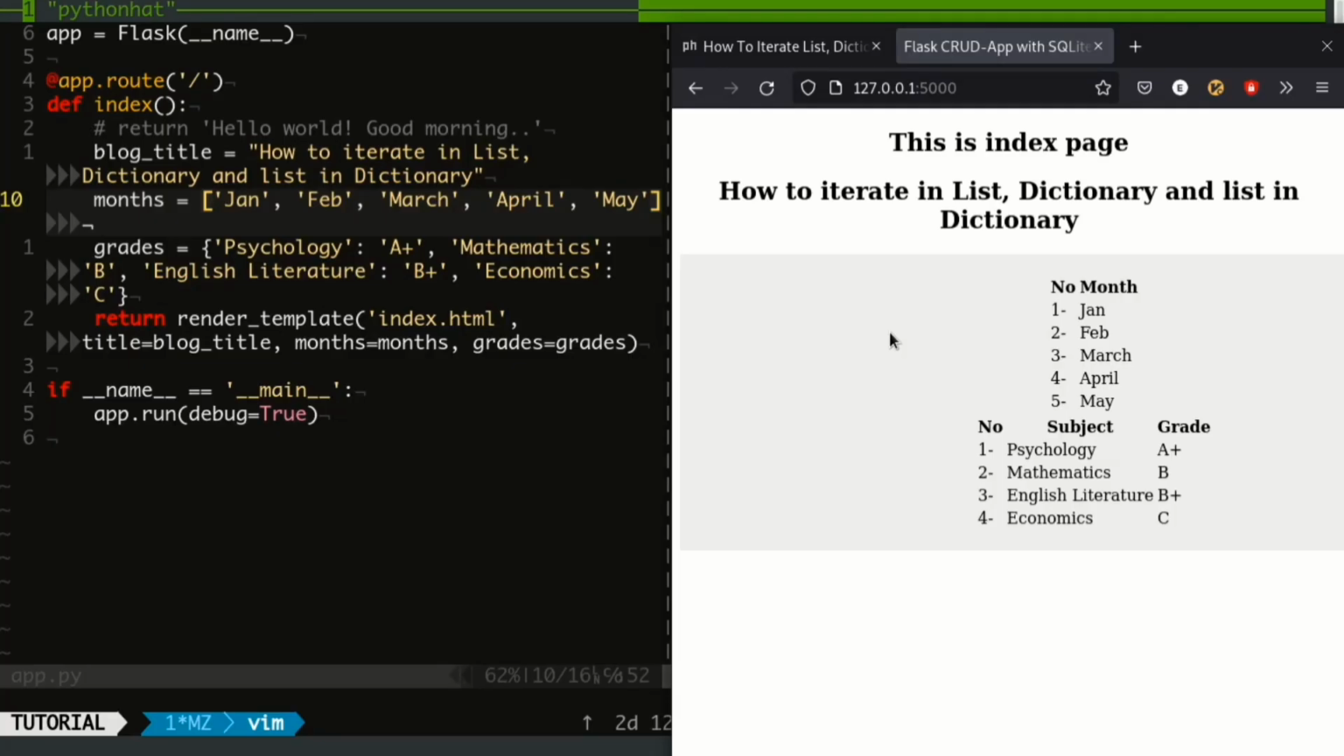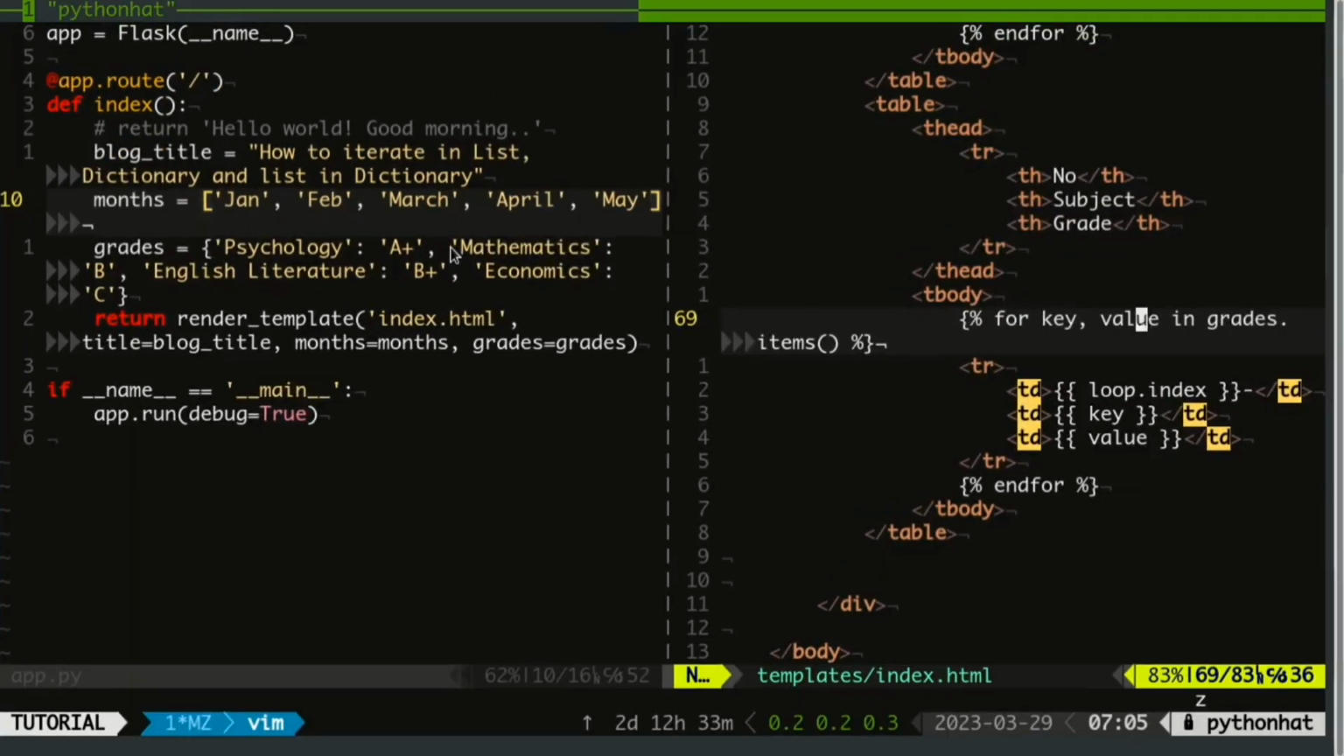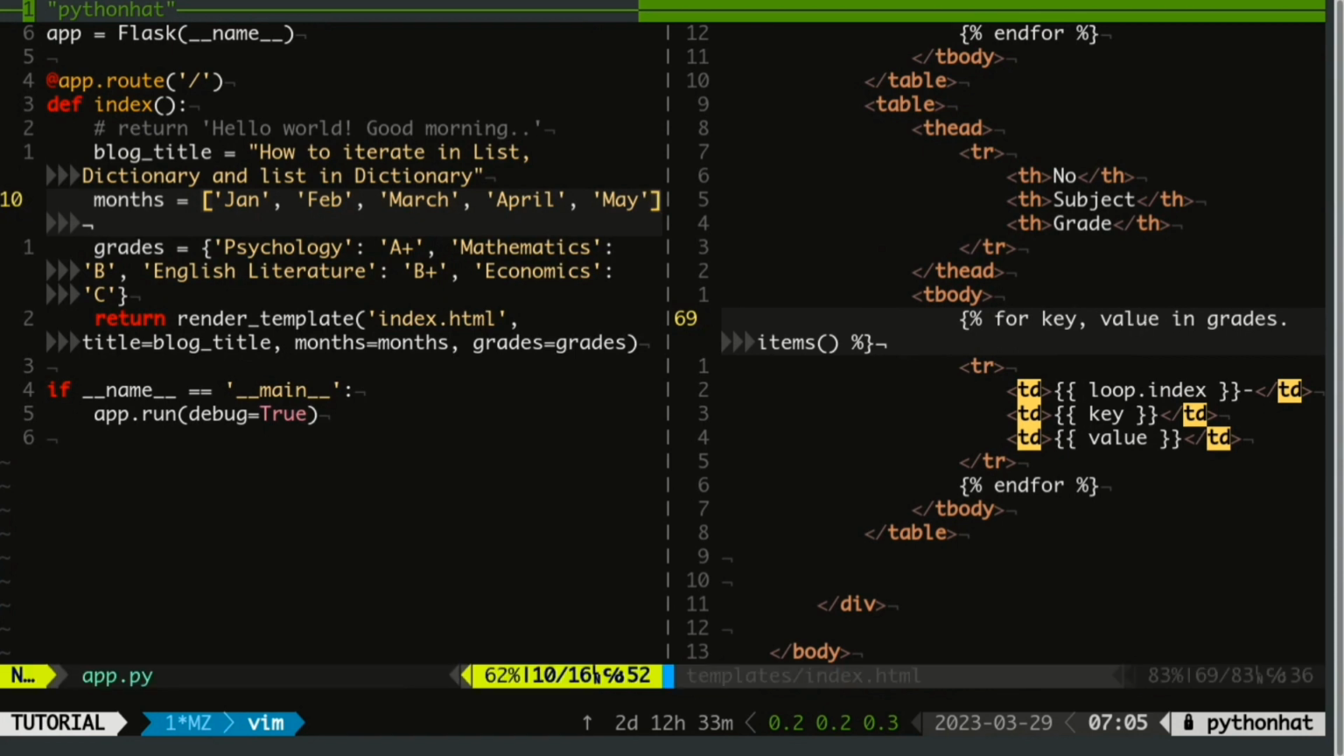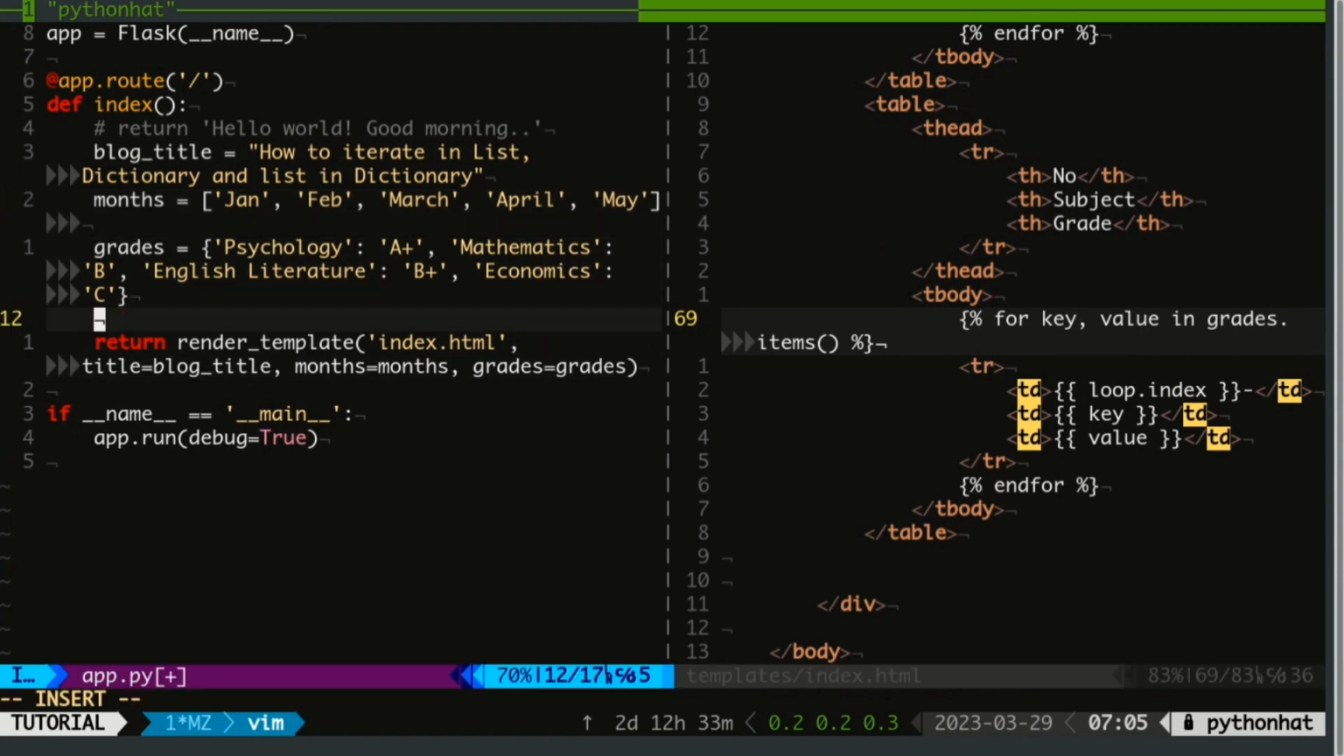Our last data type is a list in a dictionary. Let me give you an example. Go back to our app.py, below the grades. So I'm going to create here the BMI records. This will be a dictionary, but inside each entry of the dictionary, it's going to be a list.